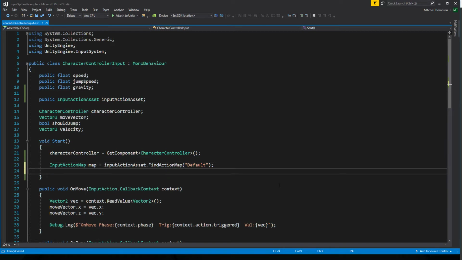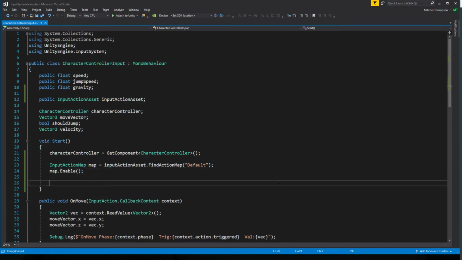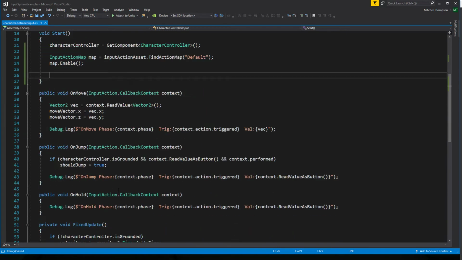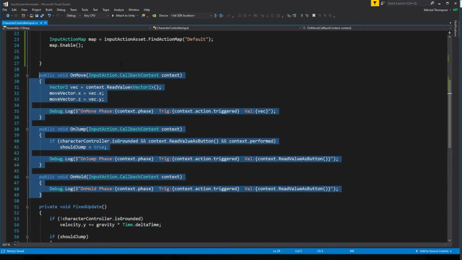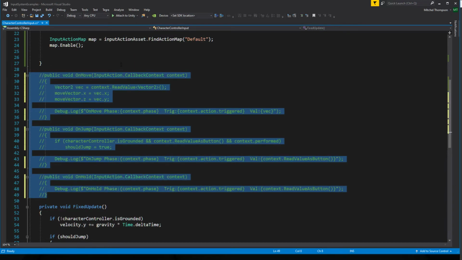To enable or disable an action map, you can do map.enable. And this will enable any of the actions underneath that map. So in this case, that's move, jump, and use. So how do we get these callbacks out of there? Well, I'm actually going to start this by not using the callbacks. So I'm just going to comment these guys out.